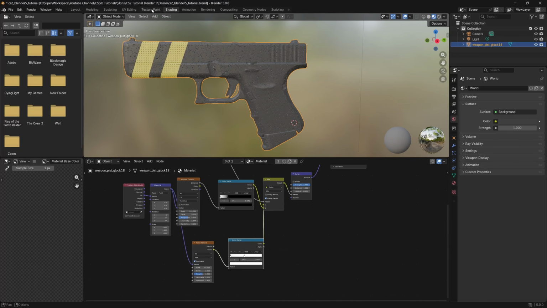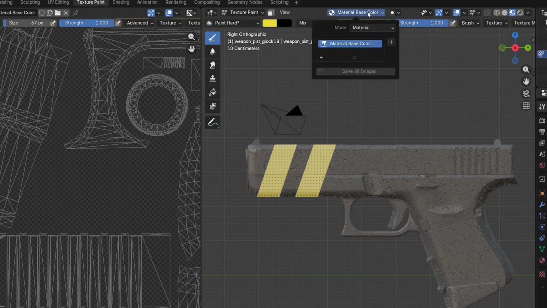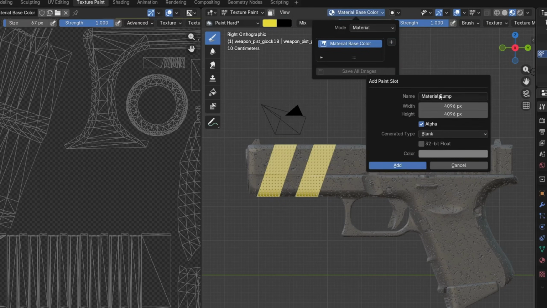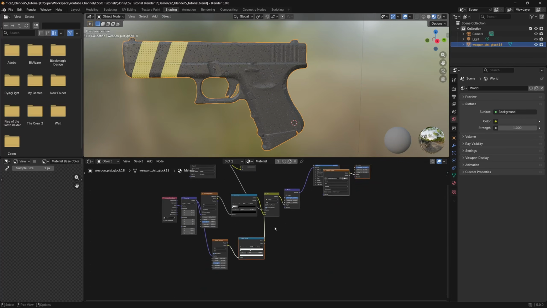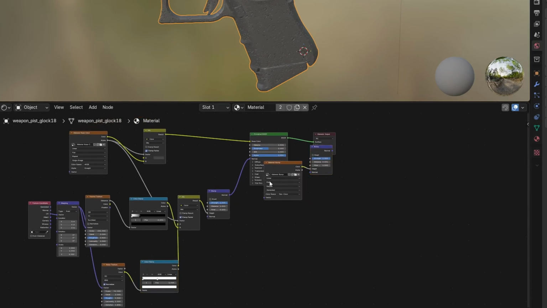Let's go to the Texture Paint tab and expand the Texture Slots section. Click on the plus sign and this time choose Bump. I'll leave everything as it is and choose Add. And now if we go back to the Shading tab, we'll see two new nodes were added, which are another image node connected to a new bump node.